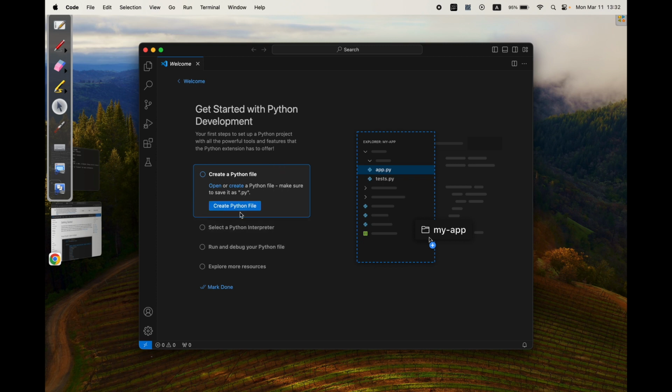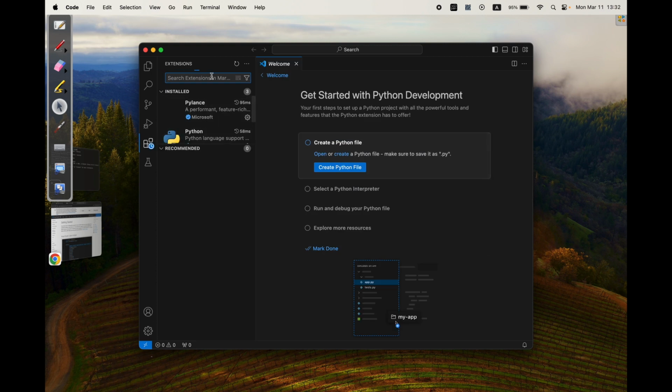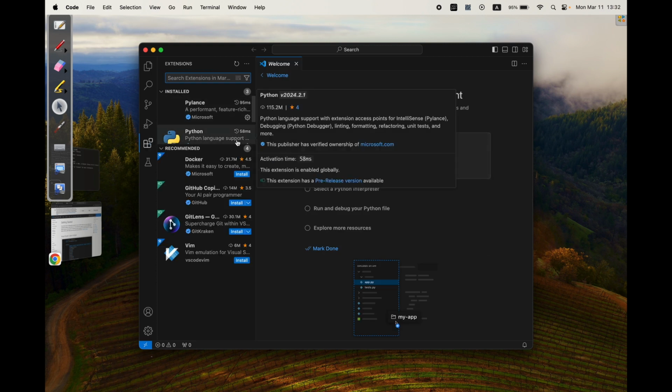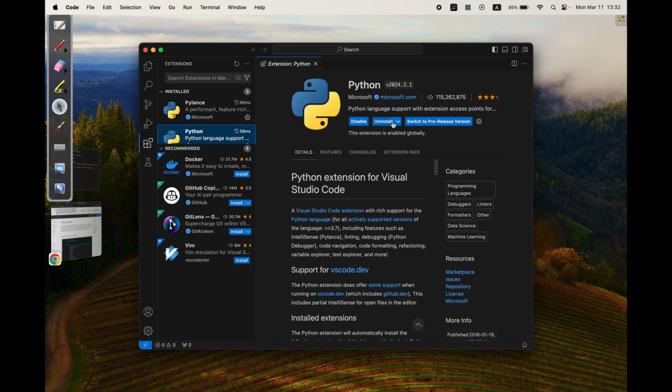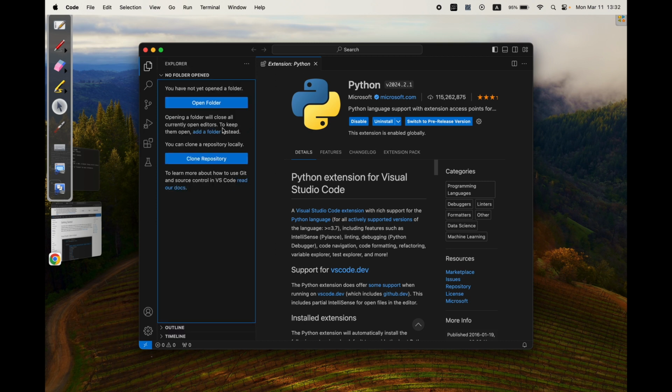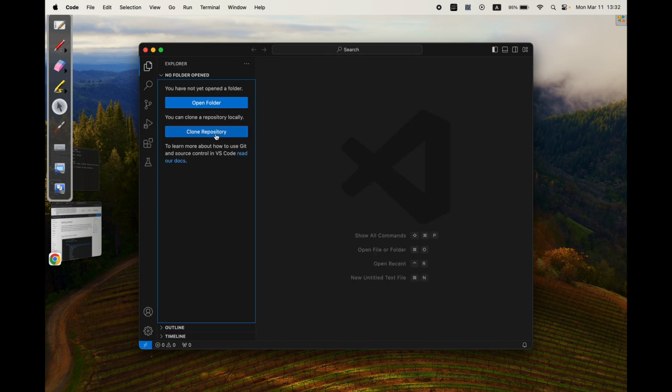So first, for me, I already set it up because I use it. You can see it's already set up. But if it's your first time, for you to run Python easily, you come here to extensions, then you search Python language support, this one, and you download. You see, for me it's already downloaded. Here it shows uninstall, which means it's already installed. If you install this, it will make it easy for you to run Python on this.